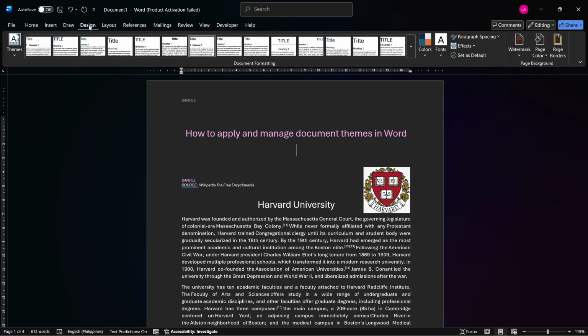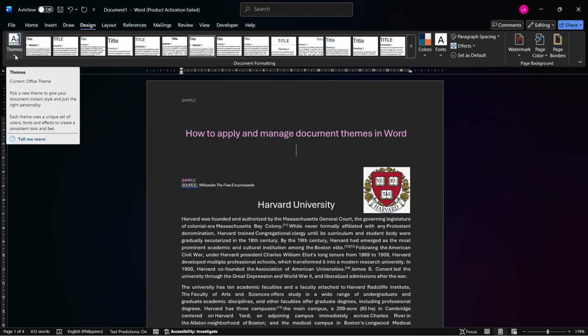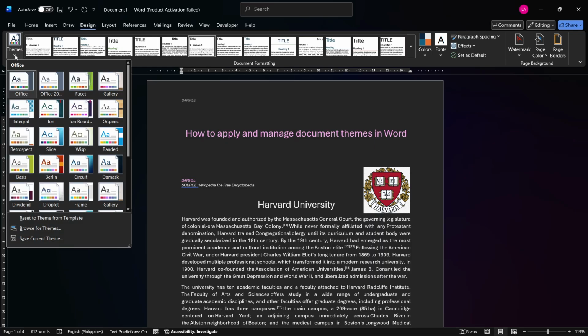Now, the fun part starts as we move to the Design tab at the top of the Word interface. If you're using an older version of Microsoft Word, this might be labeled as the Page Layout tab, so don't worry if you see that instead. Clicking this tab will take you into a world of document customization options. Here, you can transform the look and feel of your entire document within seconds.